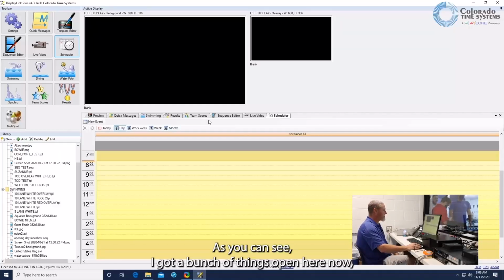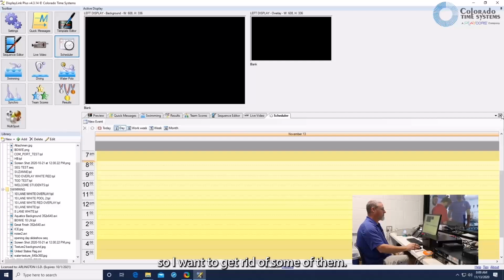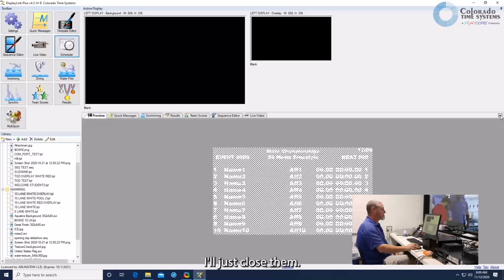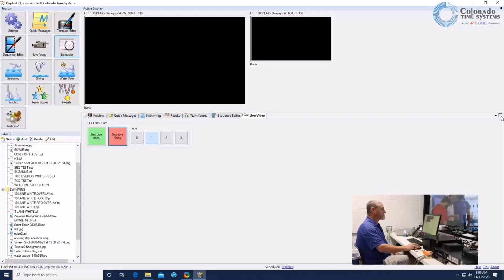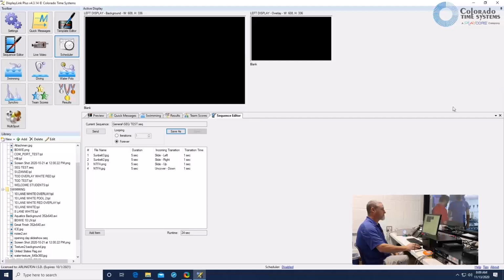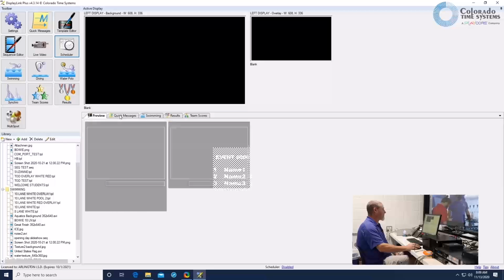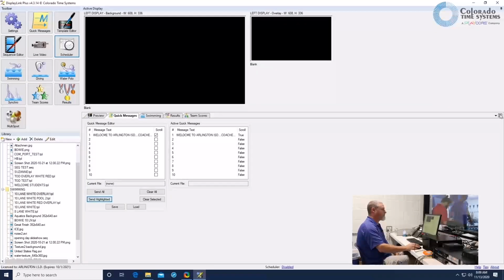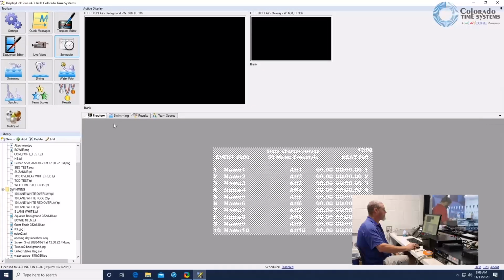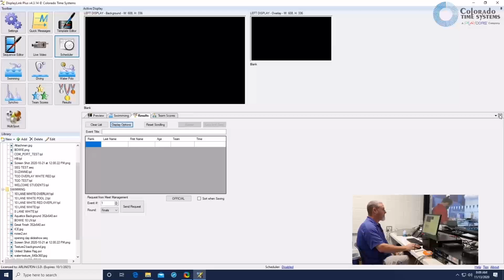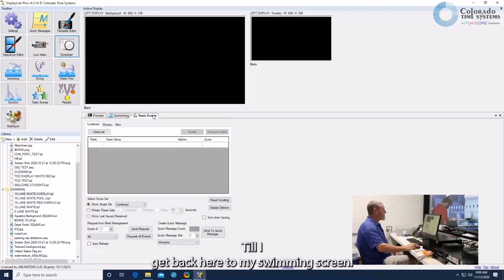As you can see, I've got a bunch of things open here now, so I want to get rid of some of them. I'll just close them, till I get back here to my swimming screen.